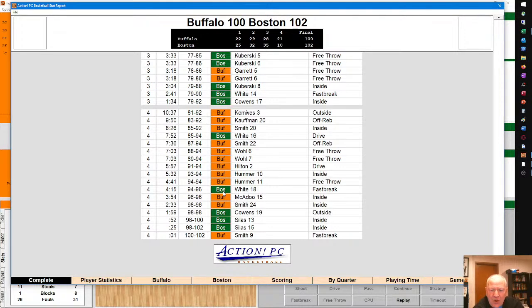But then McAdoo and Smith came back to put Buffalo ahead 98-96. That set the stage for the controversial offensive foul called on McAdoo that sent him to the bench. And it was Boston then that went on a 6-0 run. Cowens tied it. Silas put them ahead and clinched it. And the last-second layup by Randy Smith was meaningless.